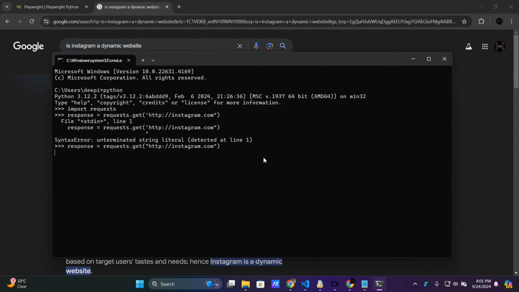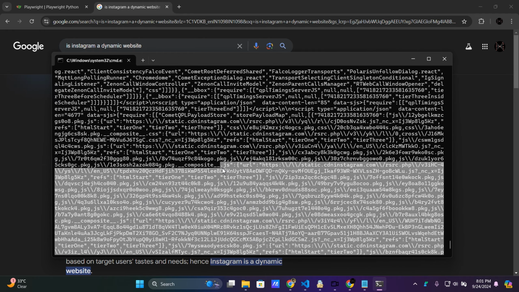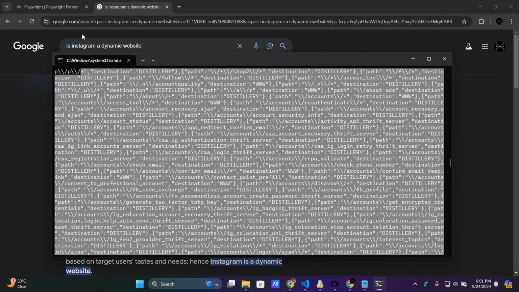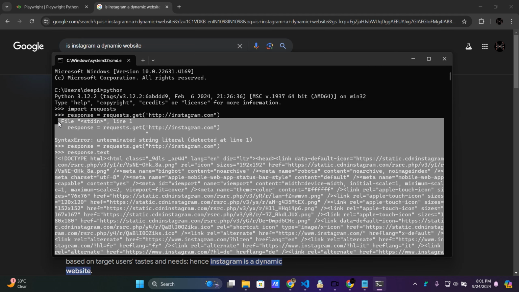It's taking quite a while because I have bad internet right now. Okay, so it's done. Let's see the contents of response.txt, and this is what we got. This is the HTML code that was returned to us by Instagram.com. It's quite a lot of code, but it's still not the whole website.